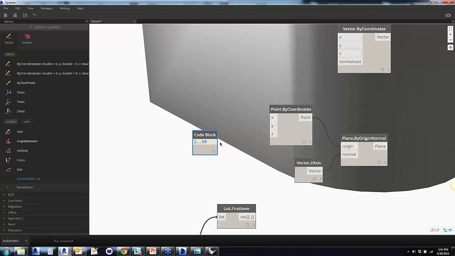Again, Dynamo is unitless, but Revit is not. So remember that Revit is going to be expecting things to be coming in imperial units. So I'm essentially giving it 1 foot to 50 feet, as opposed to 1 millimeter to 50 millimeters, which would only make sense if I was making a very, very small dollhouse. This would give me 1 to 50 in single increments of 1, the way that it's set up right now.